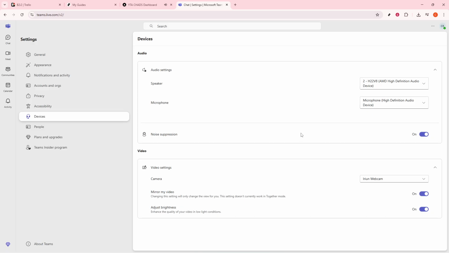Before heading into a meeting, it's always a good practice to run a test. While still in the devices settings, you'll find an option to make a test call. Select this to record a short clip using your microphone and camera. Play this back to verify the quality of your audio and video feed. If needed, adjust your lighting setup or the distance of your mic to capture your voice more clearly.